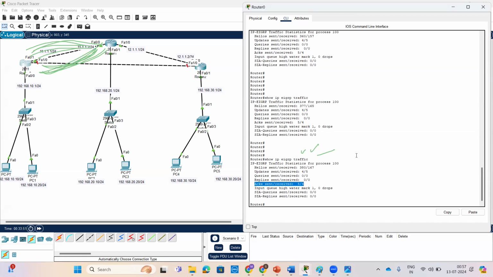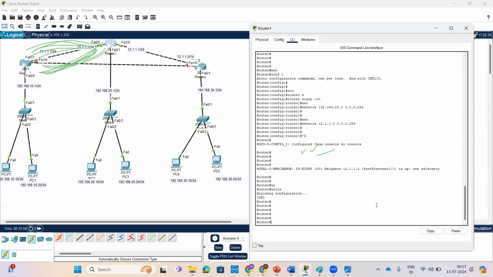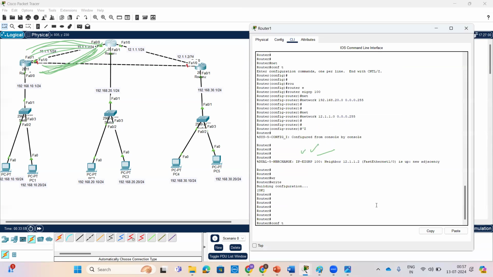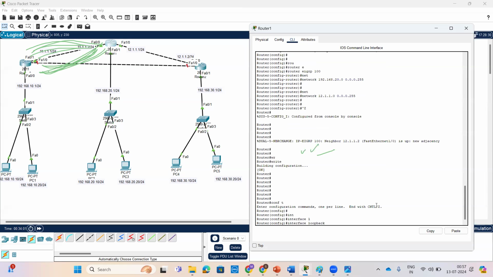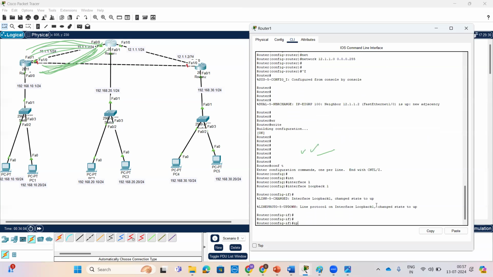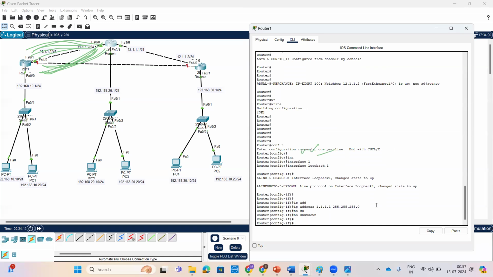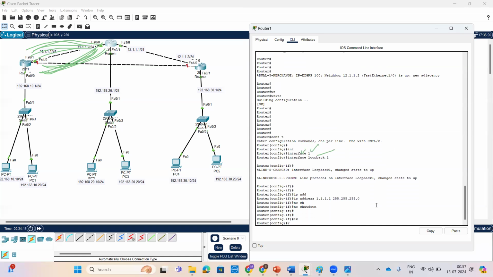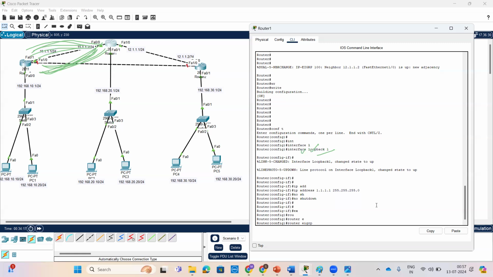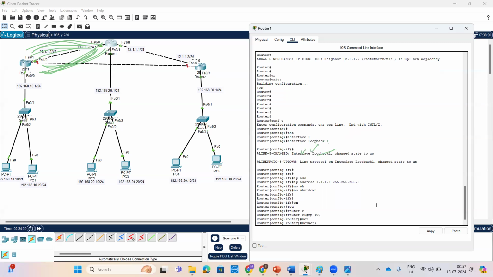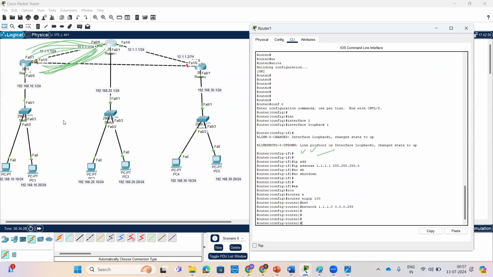whenever you originate something new, see, what we will do is: config terminal, interface loopback 1, IP address 1.1.1.1 and 255.255.255.0. No shutdown and exit, and router EIGRP 100, and with the network command we will advertise 1.1.1.0 and 0.0.0.255. Now check it.